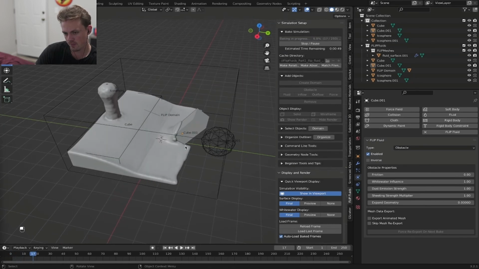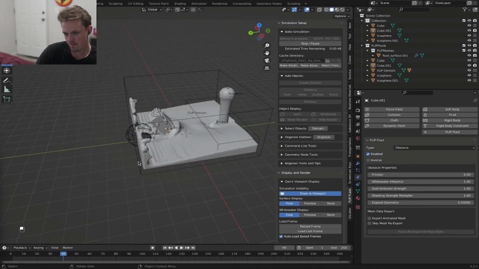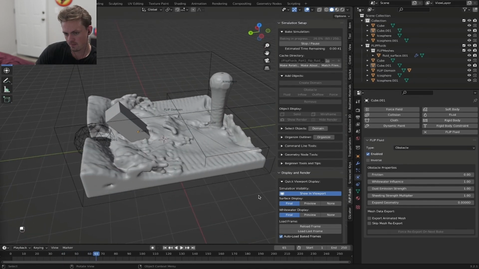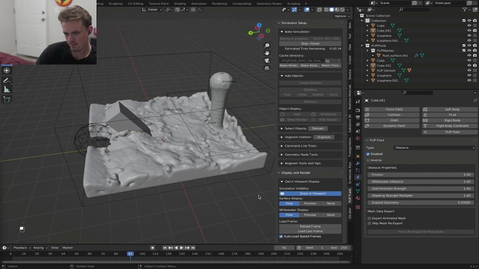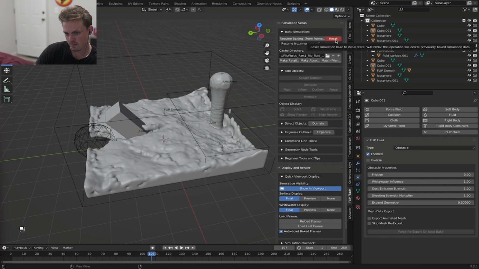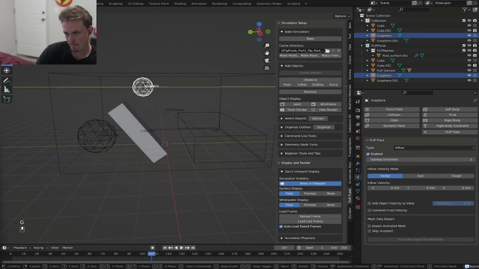And when we sim, not surprisingly, the fluid is obstructed by this cube. This object type is hugely important in shaping complex simulations, and I definitely recommend you try it out, having some fun, playing with the settings.